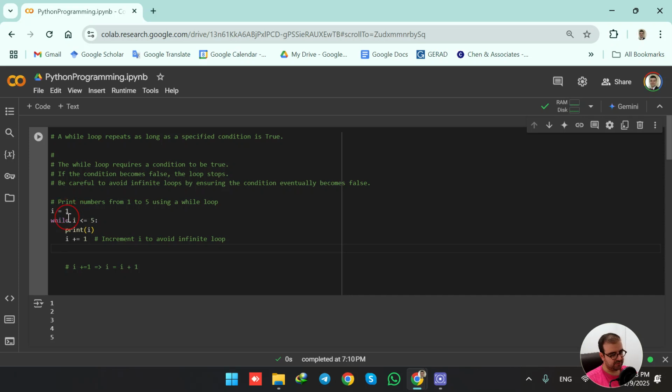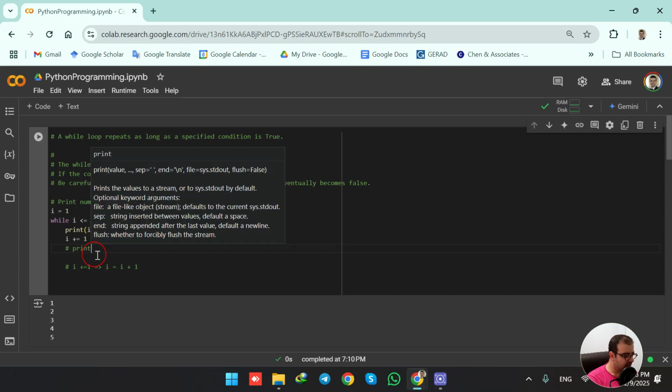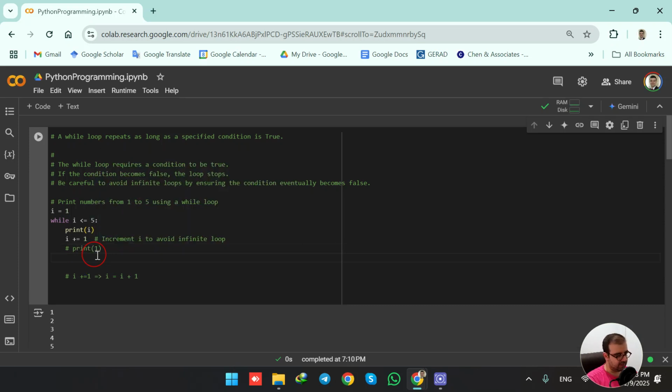Initially, i equals 1. When we enter this condition, it checks to see: 1 is lower than 5? Yes, it's true. So print i. It is going to print 1 for us. And then in the next line, we have i equals i plus 1. It means that i equals 1 plus 1. Therefore, i equals 2.